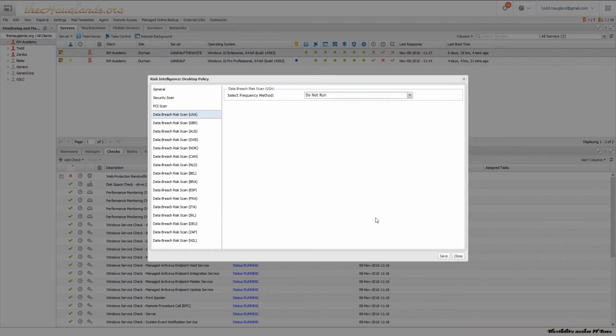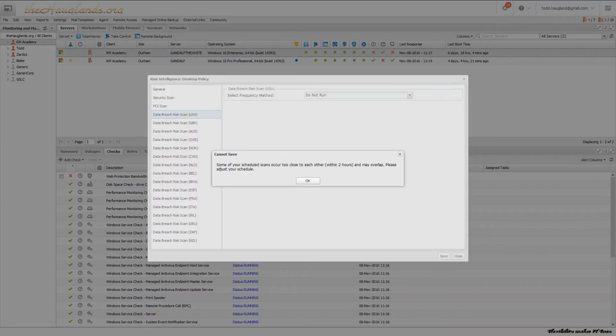As you can see here on the screen, we cannot save this because my scan schedules are too close to one another. Our recommendation out of the box is 2 hours between scans. We're running the same executable for any of these scans. That's the issue. We can only run one executable at a time. So we want to space these out a little bit, and out of the box it won't allow you to do less than 2 hours. So I need to move this to a time that's much better.